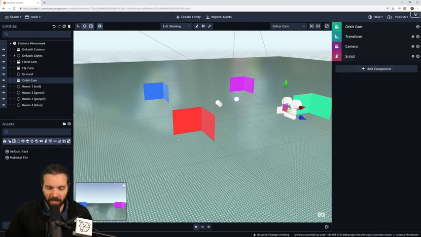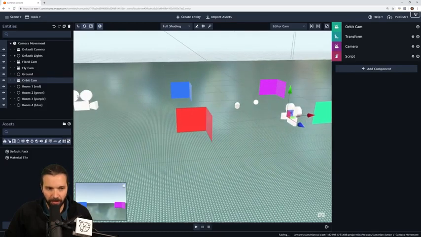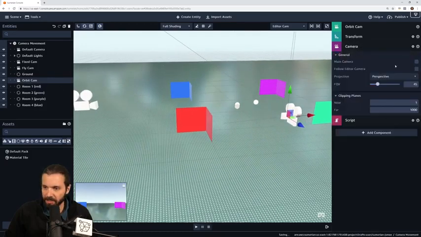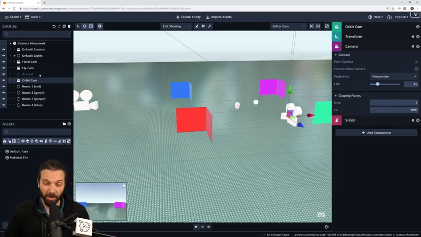Okay, and then when I press play, it'll also still be an Orbit Cam if my Orbit Cam is set as the main camera. And this is how you change it to be whatever you want to be your main camera. That is the camera that is used in play mode or in your published scene. You've got to select it as the main camera. All right, that's Orbit Cam.